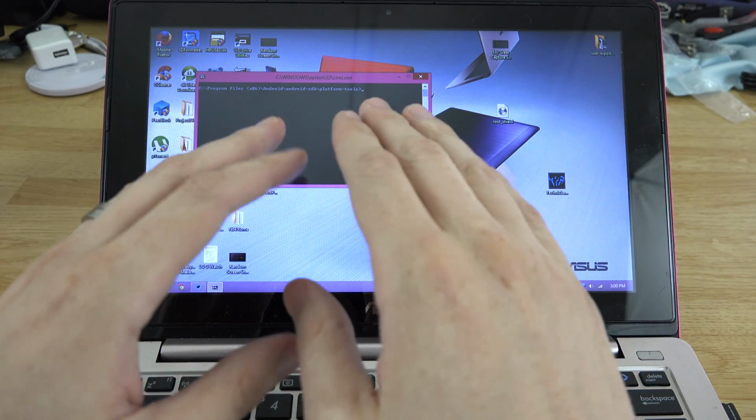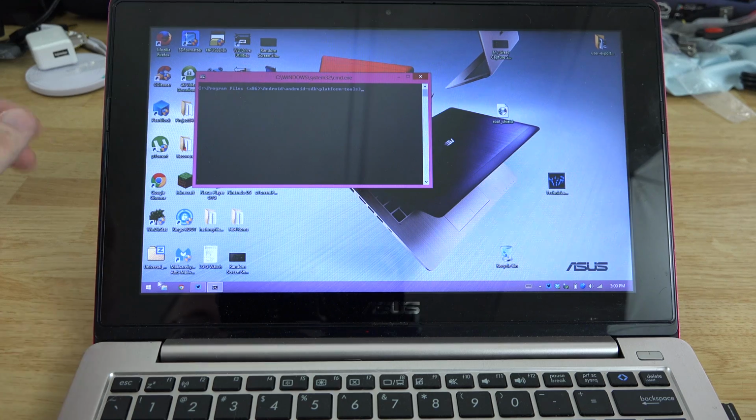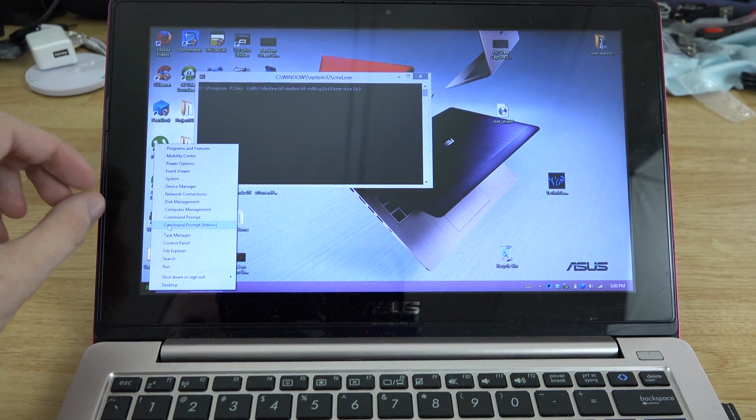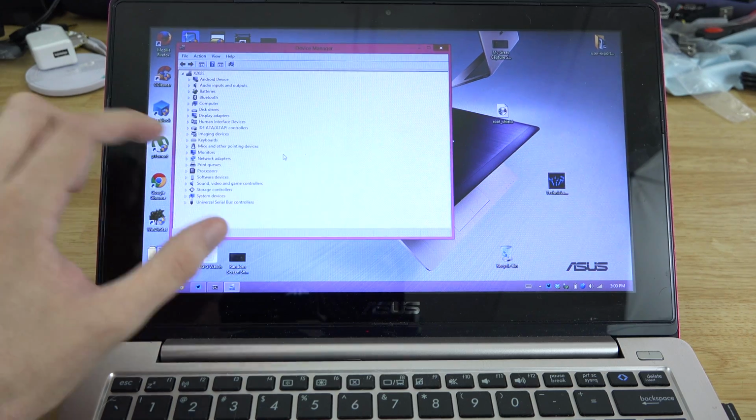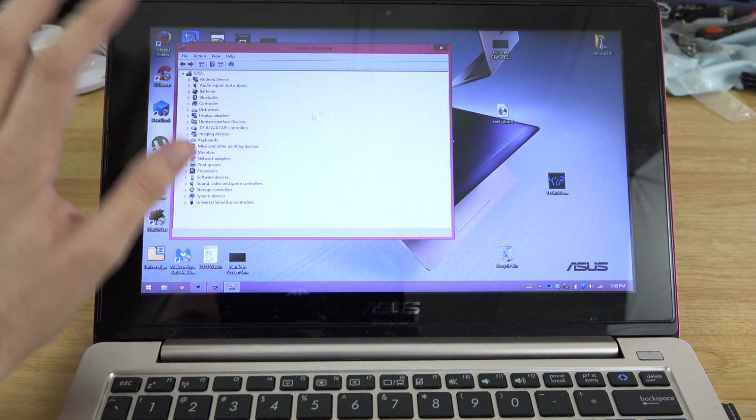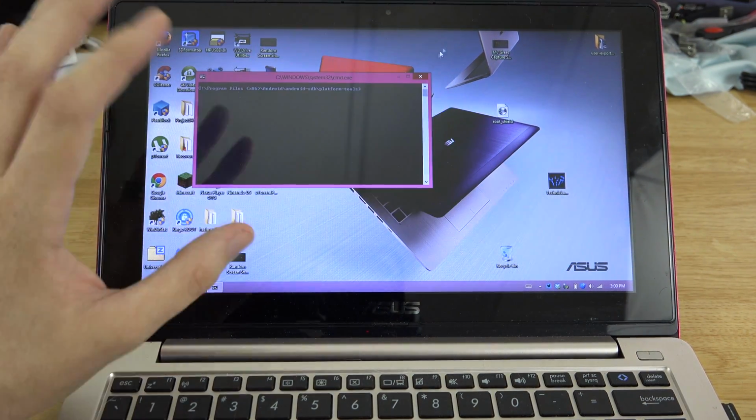But if you type fastboot devices and you don't see anything, all you got to do is right click on the start bar here, go to Device Manager, and if you see a little question mark, you need drivers to do this.